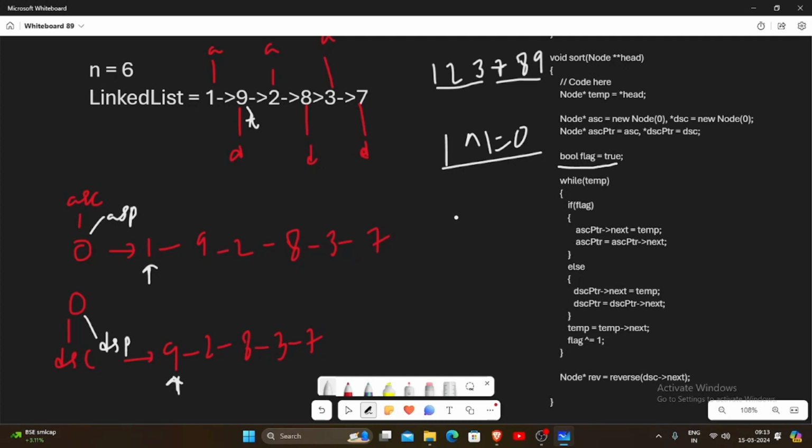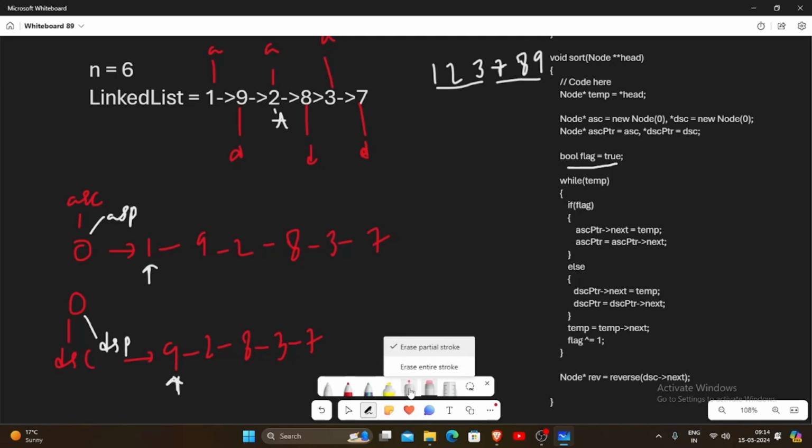Next time, flag is 0, 0 XOR 1 is 1. So this condition will run, and temp is pointing to temp next. Temp is now pointing to here. Let me erase these. Okay. Temp is pointing to here, and this condition will run. Now it will say ascending pointer next would be temp. Ascending pointer is pointing to 1. 1 next would be 2. That means 1 next will now contain 2. And ascending pointer will come to next. Now it is pointing to here.